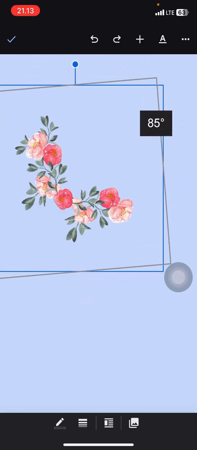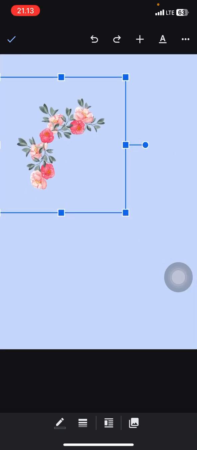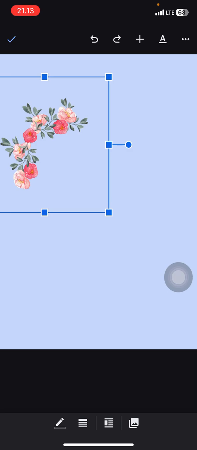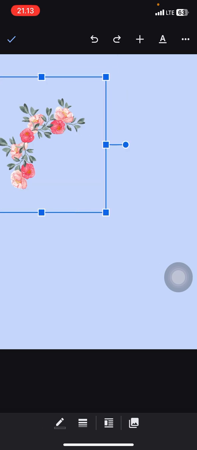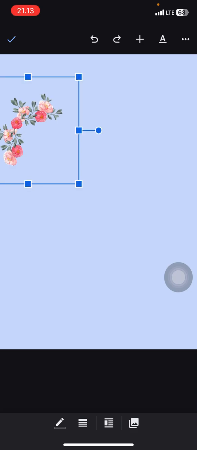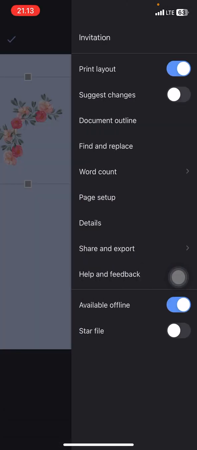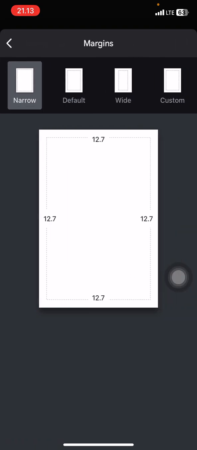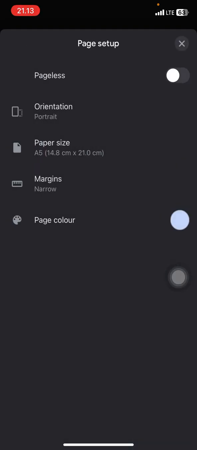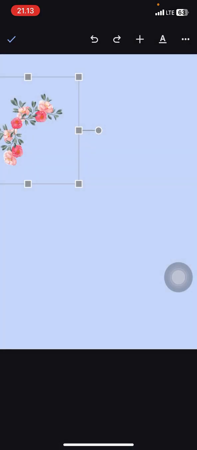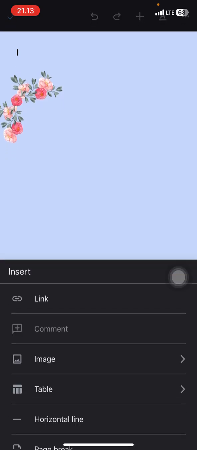Don't forget to rotate the flower here. Make sure that you also make the area smaller, just to make sure it's easy to edit the document right here. Again, if you want to set the margin, you just need to choose the margins right here. The next thing you need to do is add the text right here.